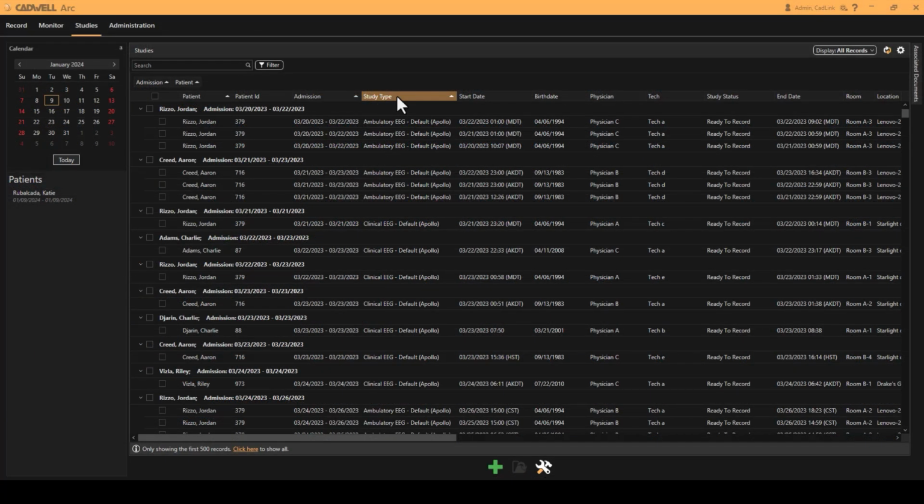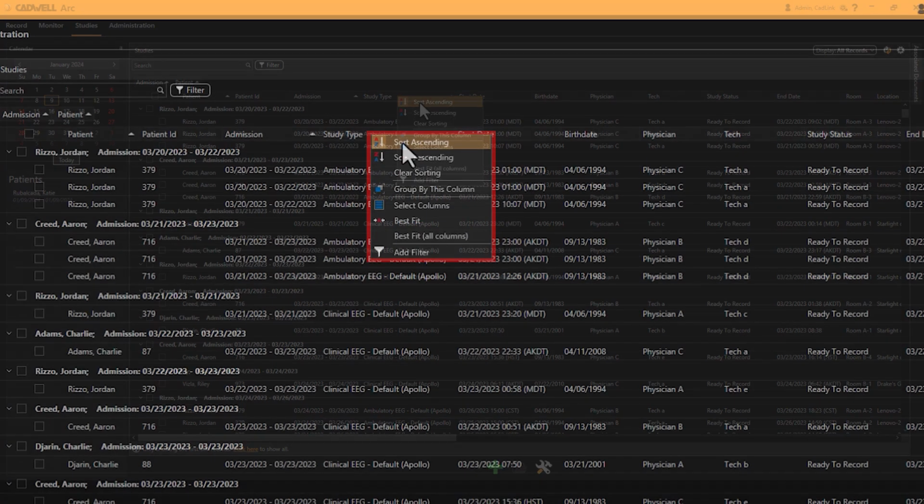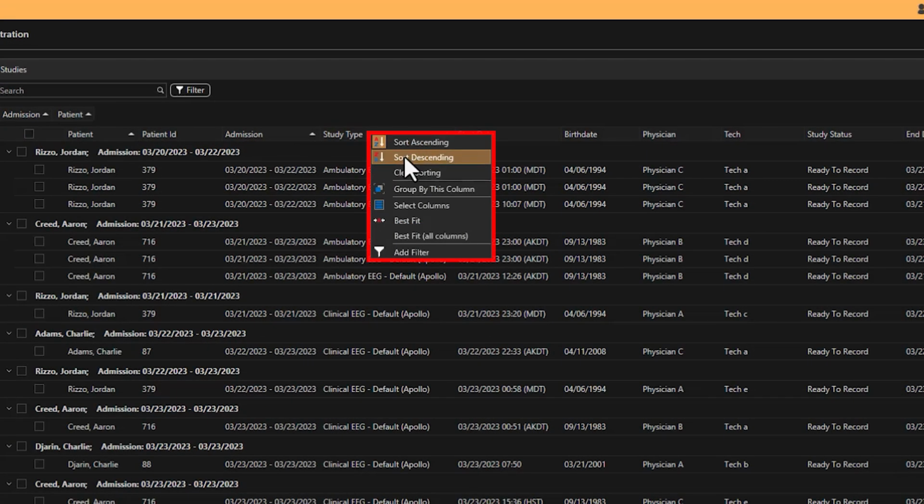You can also access many functionalities by right-clicking on any of the column headers. This will allow you to sort ascending or descending, or clear sorting, which will remove any of the sorting you have applied to a column header. You can group by the column, which I'll explain in further detail later in this tutorial. You could also select columns, which is just going to open the column chooser window like you did earlier when you used the gear icon.